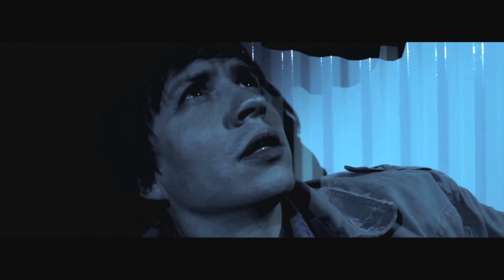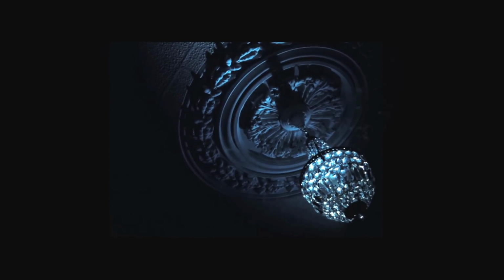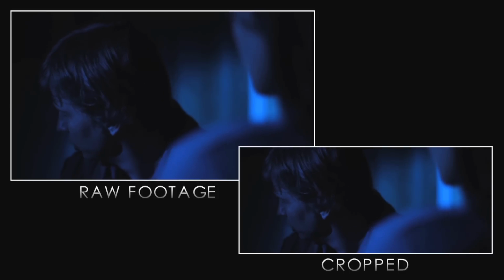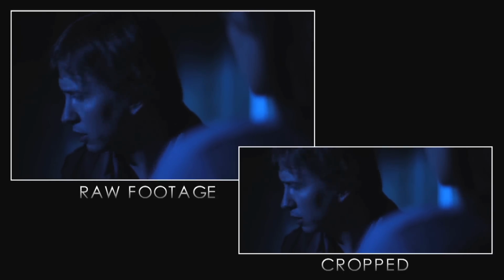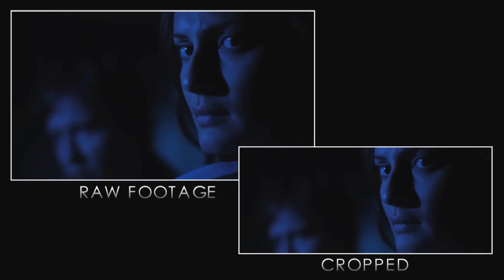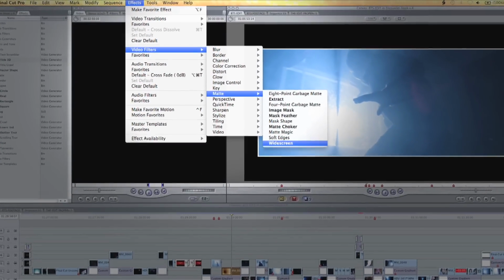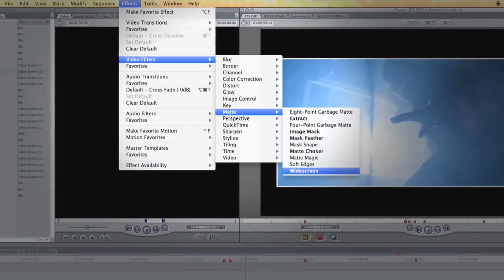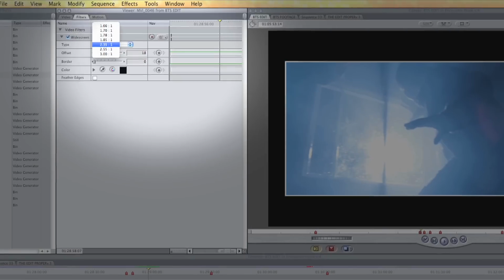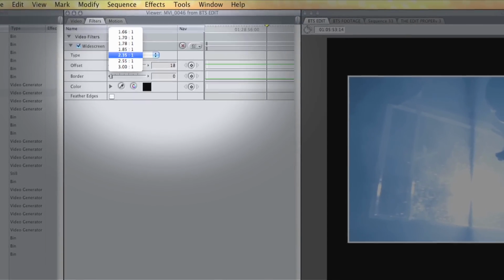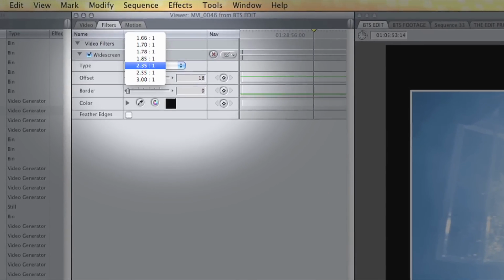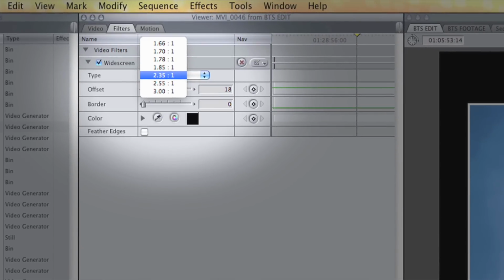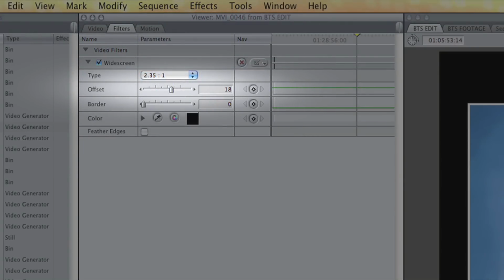The first thing we did, we wanted to make this entire thing as cinematic as possible, so we wanted to crop it into more of a CinemaScope anamorphic aspect ratio, which we did. You go to the Effects tab, down to Video Filters, across to Matte, and then the widescreen effect. There are different aspect ratios that you can choose, and the anamorphic aspect ratio that we chose is 2.35 to 1. And then you can use the offset slider here, and that allows you to select the specific part of your shot that you want to be within the widescreen bars.